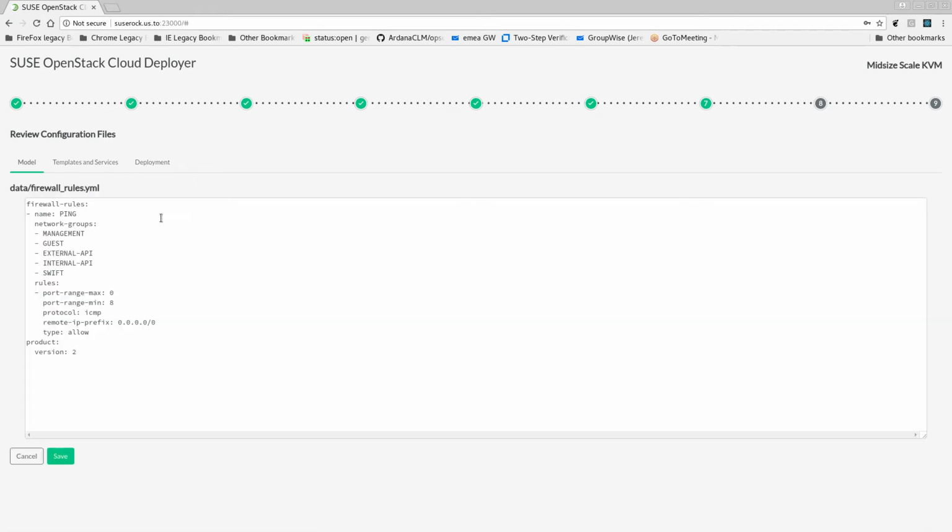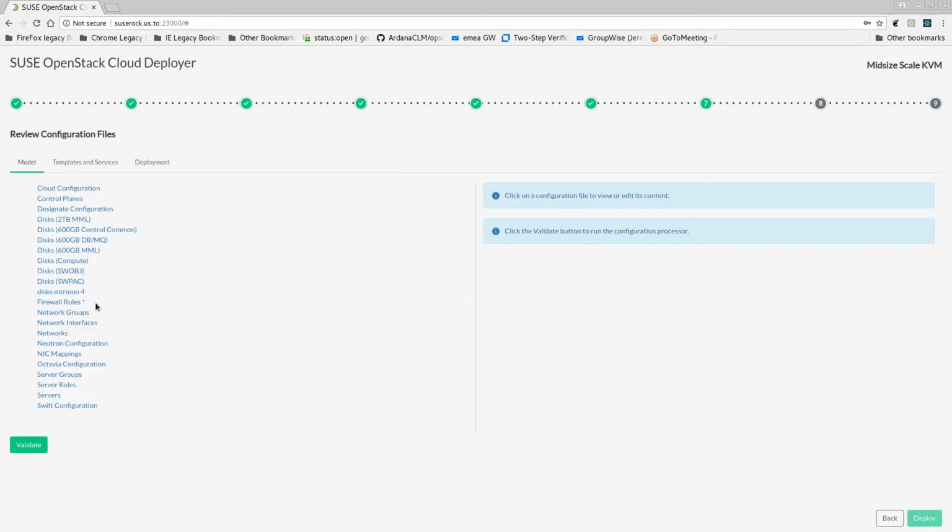For example, if I want to change the firewall rules, something that is not available elsewhere in the install UI, I can do that here by making some sort of change and then saving the file. I'll see an asterisk next to the file indicating that it's changed since the last time I validated.